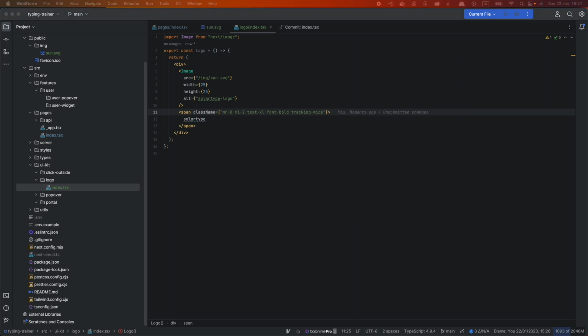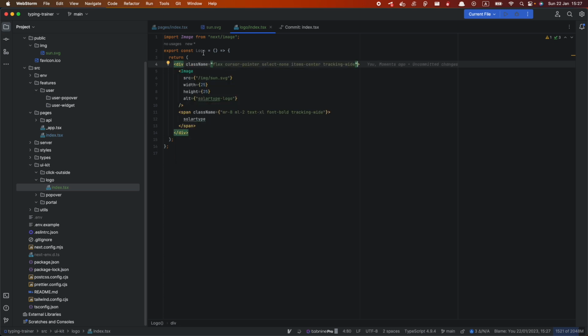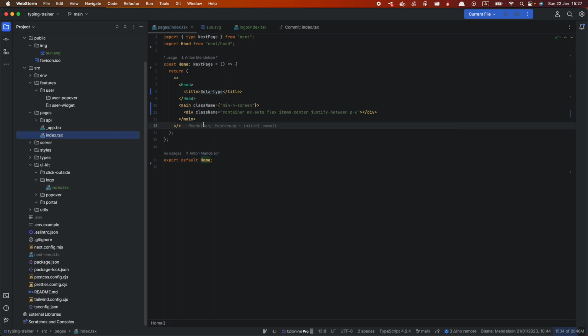And also we have some styling for the logo component itself. It is display flex, cursor pointer, and select none, that means that we cannot select this component. This is align items center, and this is for letter spacing. Also, I think we can remove letter spacing from there. Don't need it here. Okay, so now we have our logo component, and we can check it. So let's import our logo component to the main page.